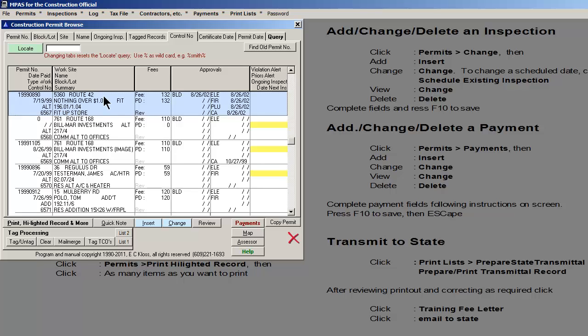Oh, we had that one before, didn't we? Well, anyway, the fee is $132, paid $132. There's been a subcode taken out for building, electric, fire, and plumbing. So building was finalized, electric was finalized, fire was finalized, plumbing was finalized, and a CA was issued. That's a pretty clean permit.